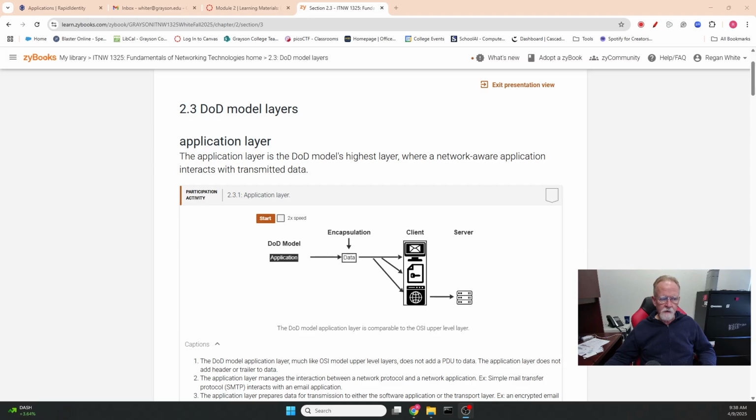Okay, DoD model. Basically, it's an application layer. That is the highest layer of the DoD model. That's where network-aware applications interact with transmitted data, just like layer 7 was the application layer of OSI, and layer 4, the application layer, is the highest layer of the DoD model.